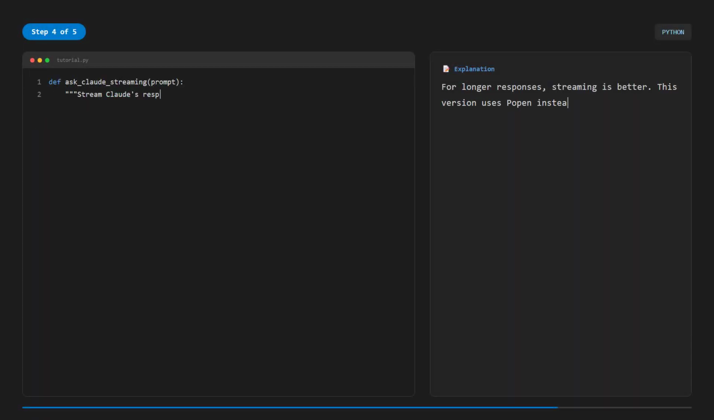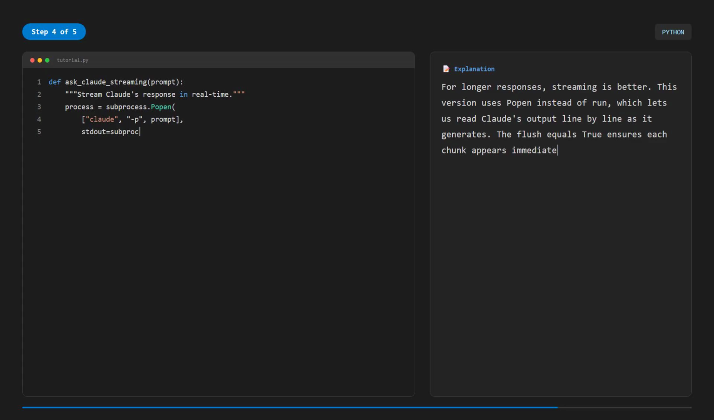For longer responses, streaming is better. This version uses Popen instead of run, which lets us read Claude's output line by line as it generates. The flush equals true ensures each chunk appears immediately, giving you that nice typing effect.